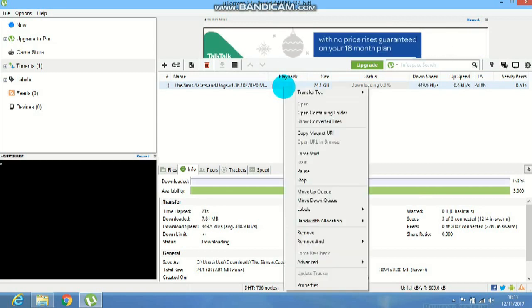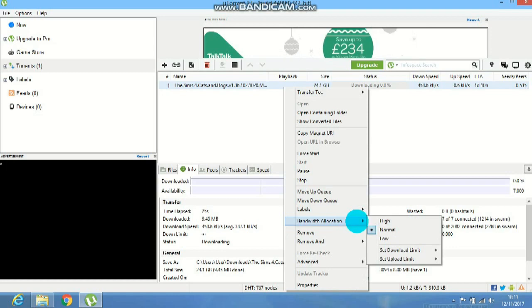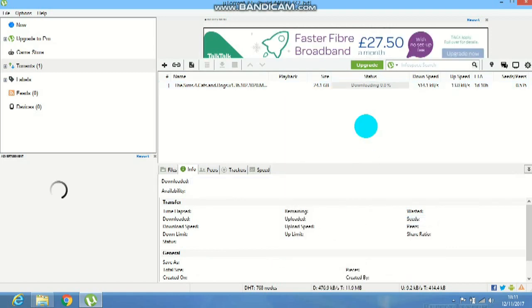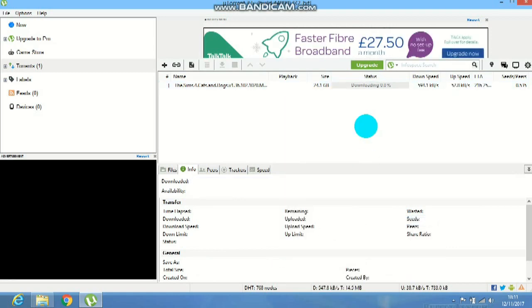So you may need to go ahead and restart your computer if you've installed uTorrent for the first time. If it's not your first time using uTorrent, then you should just be able to double click on the torrent file and it should open up uTorrent for you. It is a zip file. It should be 24.1 gigabytes. Make sure that you have that much space on your hard drive.